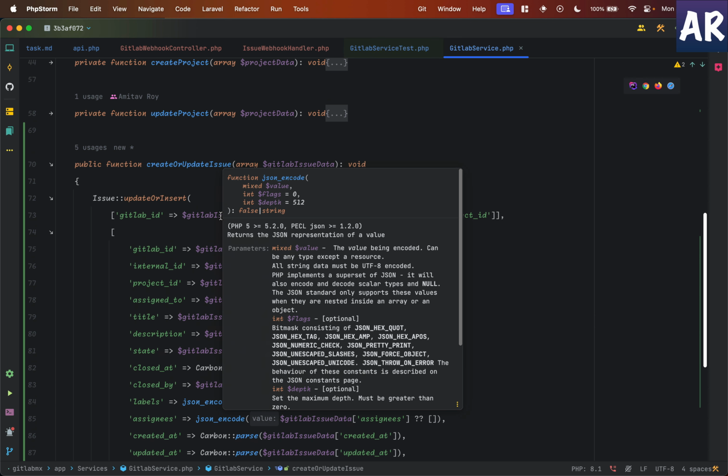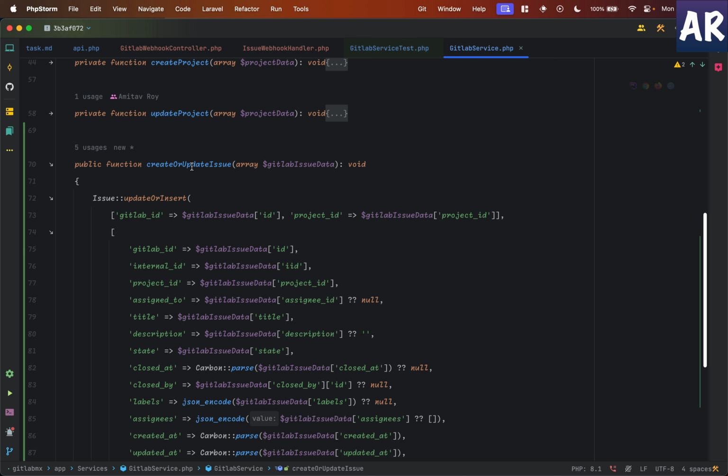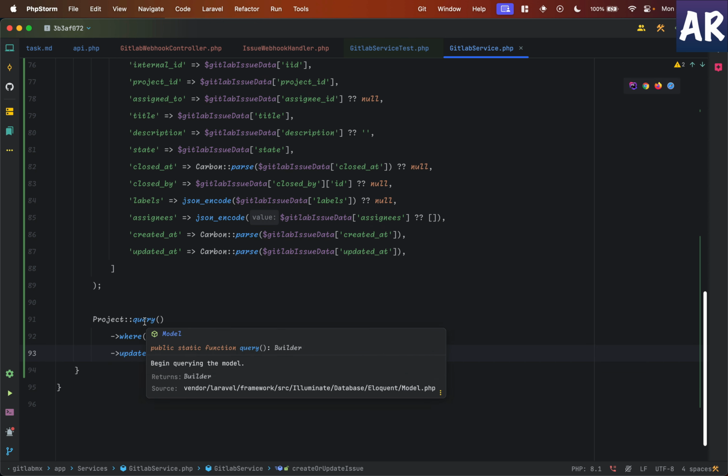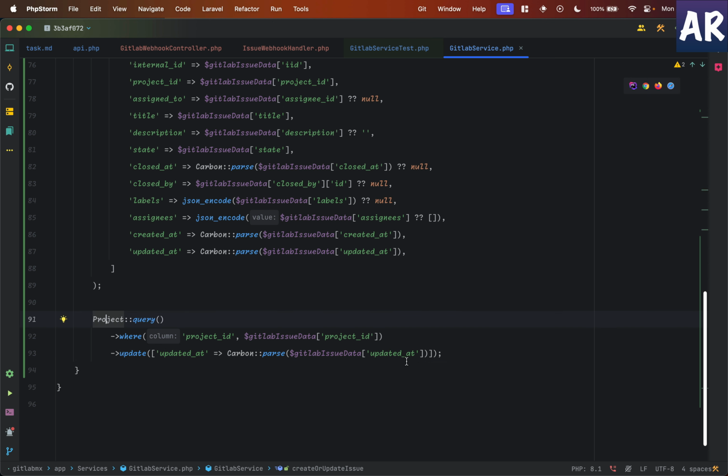The service is pretty straightforward. It takes the payload data. It makes a where condition query. If it finds it, it updates it. If it doesn't find it, it inserts that. After the insertion, it is updating the project's updated at, so that we know that the last activity is based on the update to that issue.